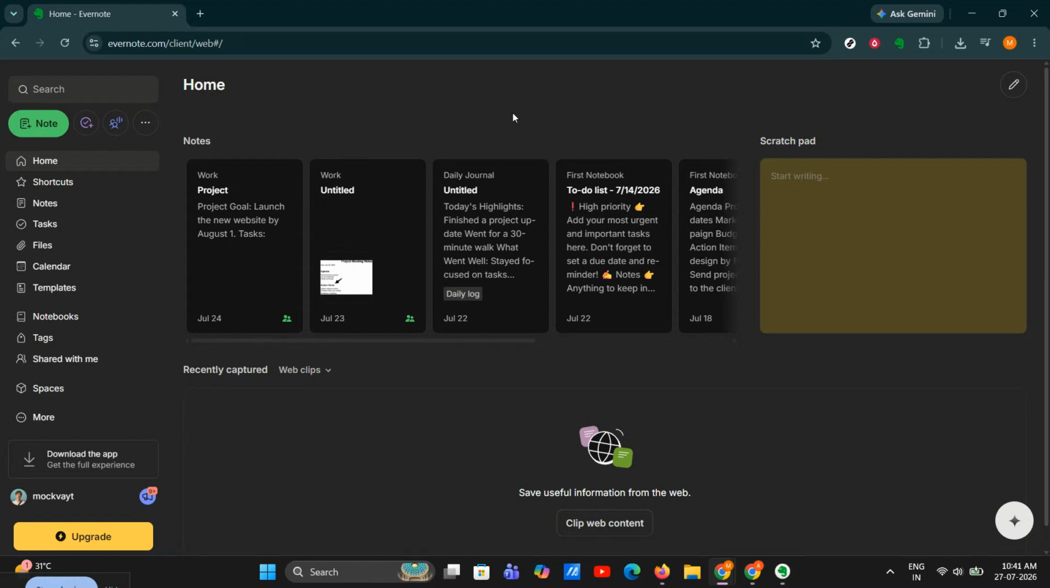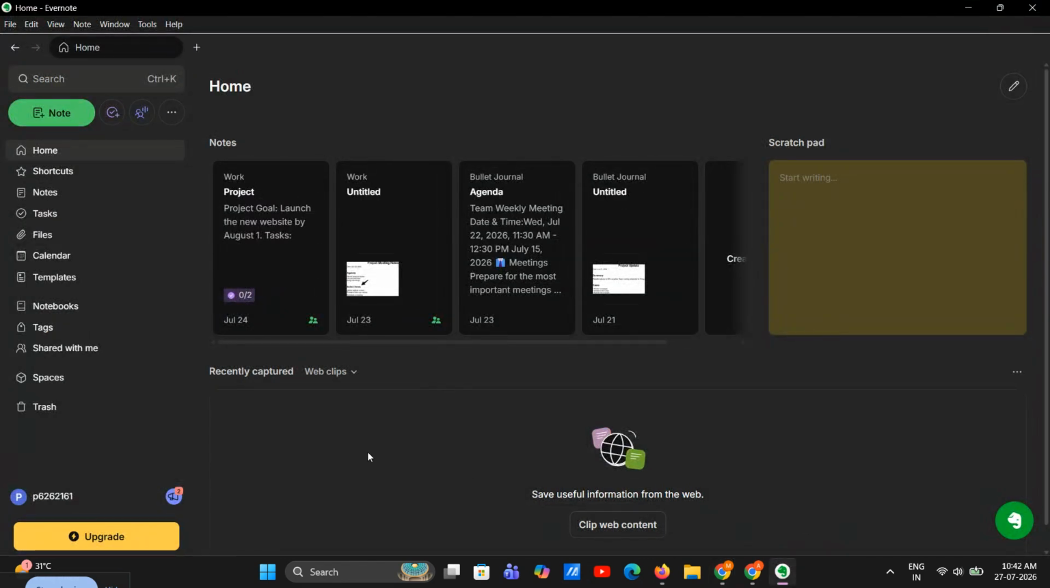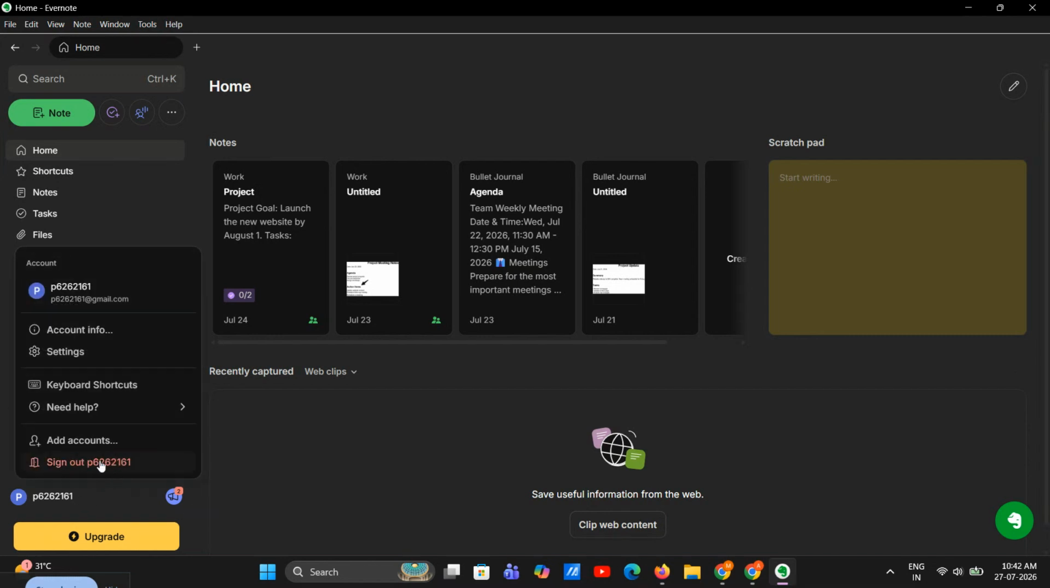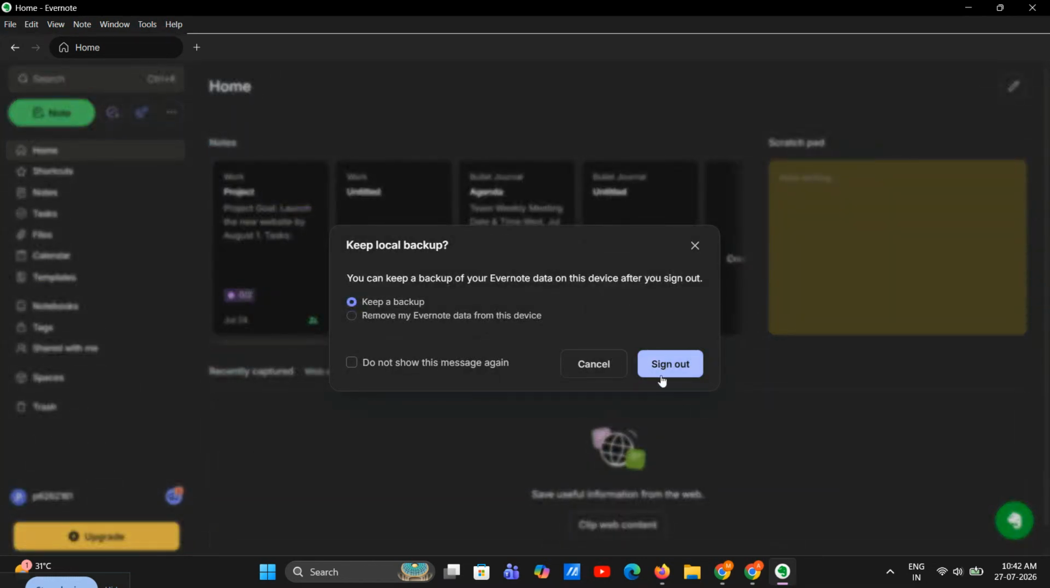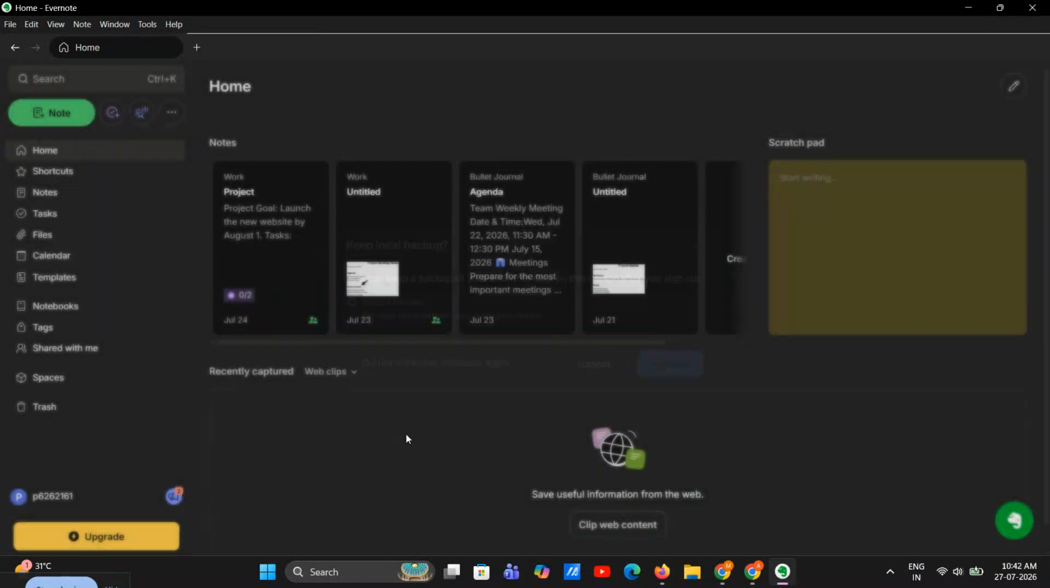Now let's move to the app side. If you're using the Evernote desktop or mobile app, sign out of your account completely. Sometimes the app session becomes stale or corrupted and a fresh login can restore the connection. After signing out, close the app fully, wait a few seconds, and then sign back in with the correct account. This refreshes your session and can fix the 404 error if it was being caused by a login or sync problem.